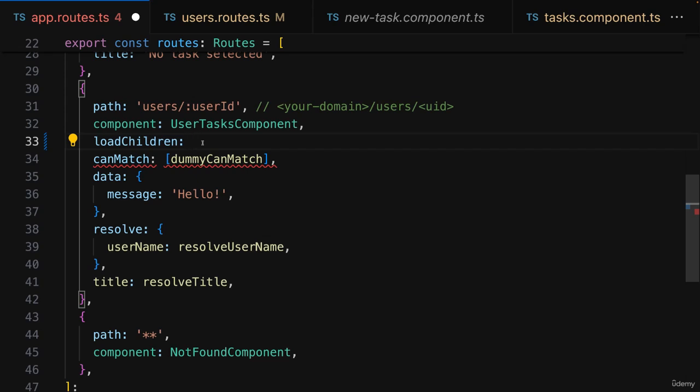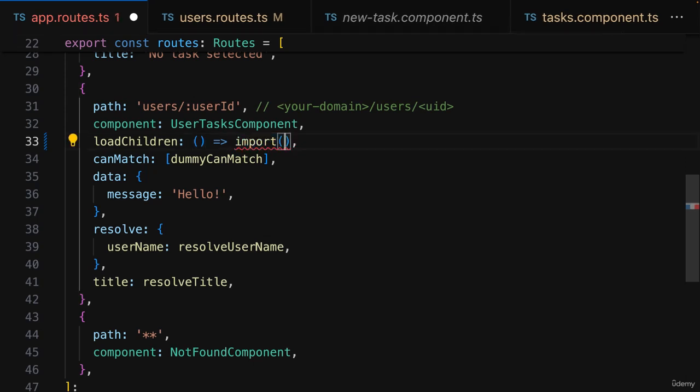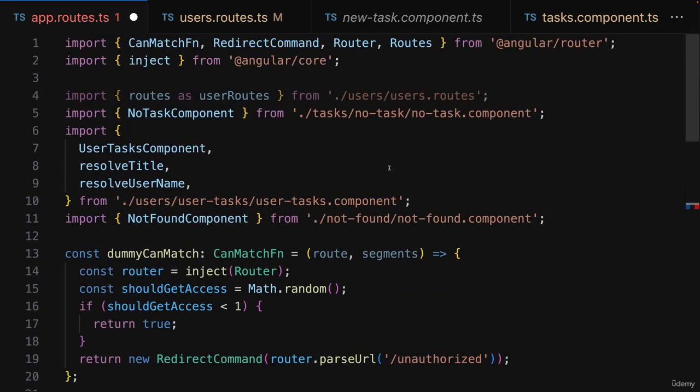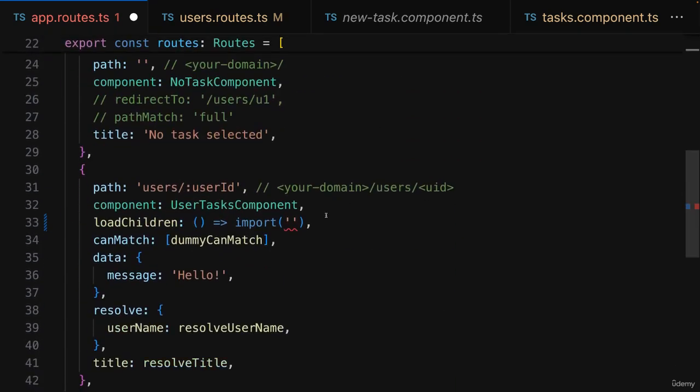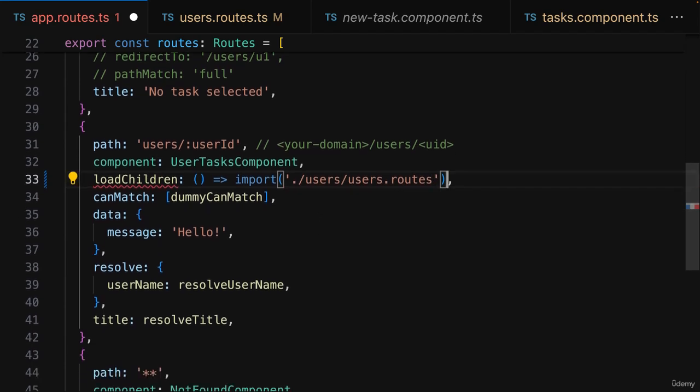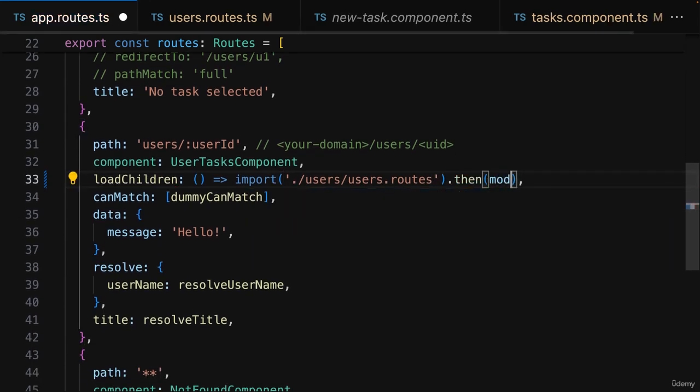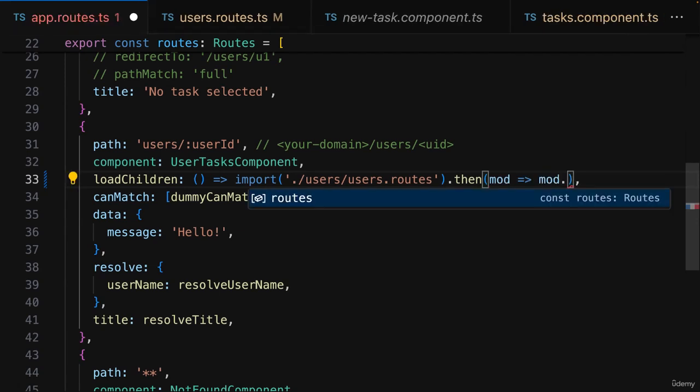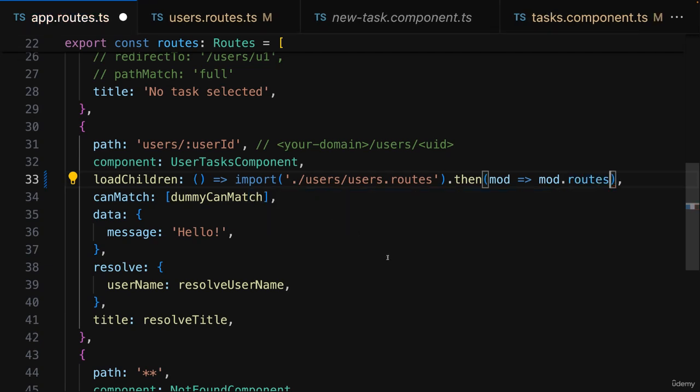So what we can do here now is again define a function as a value for load children. And this function, just as before, then wants the result of calling the import function. And again, to import, we should pass the path to the file we want to load lazily. So in this case, the path to this users.routes file. I'll copy that and paste that in here. And then just as before, you should call then, and then actually return the result from that imported file, so this routes array. And that's it.